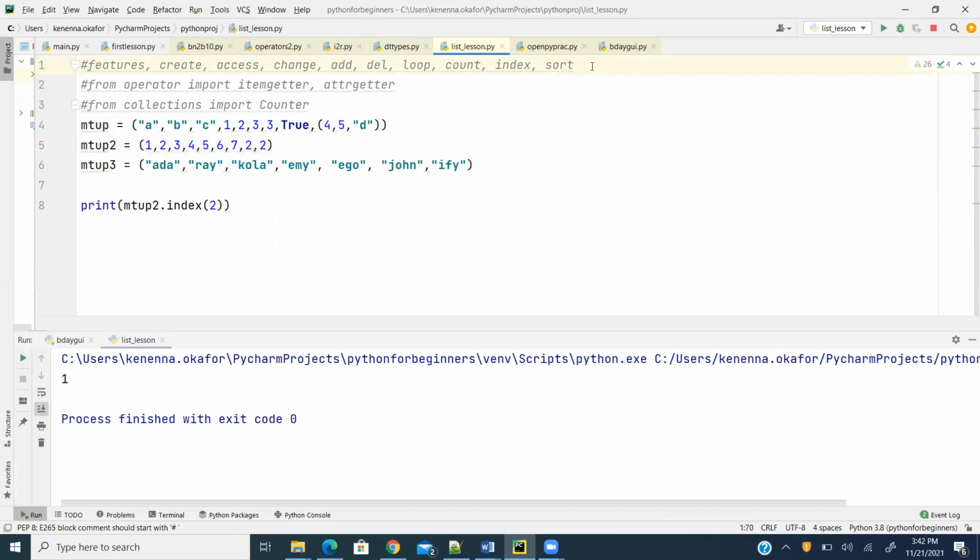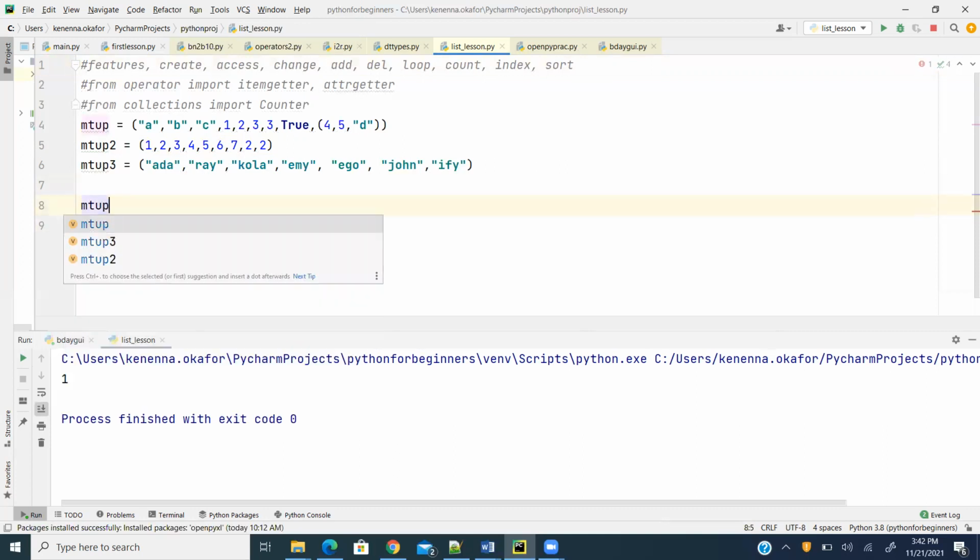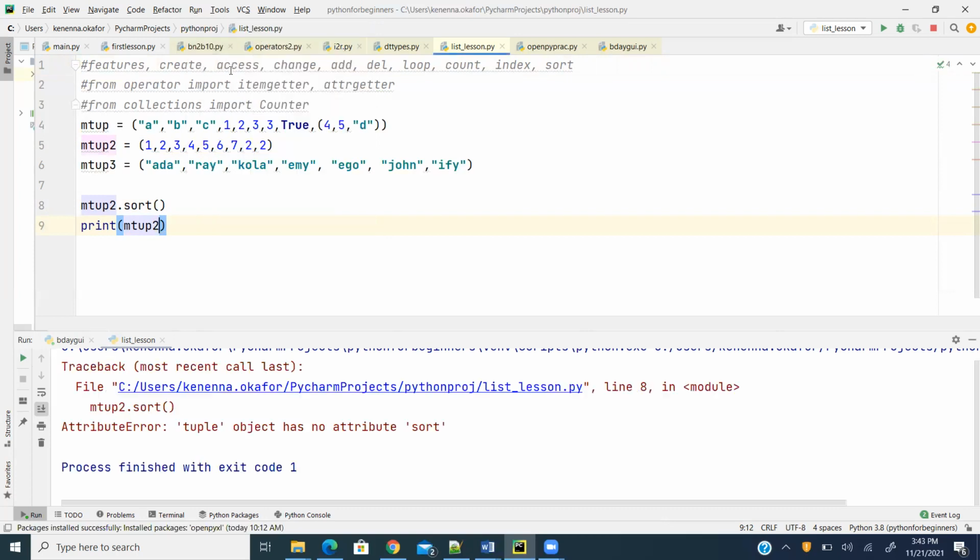But you see, guys, that there's a difference between the sort as we know it for list and sort for tuples. Now, I'm going to sort, it's in place, M tube 2 dot sort. Okay, so now print M tube 2. We'll see that there will be a problem. Now, it says tuple object has no attribute sort.